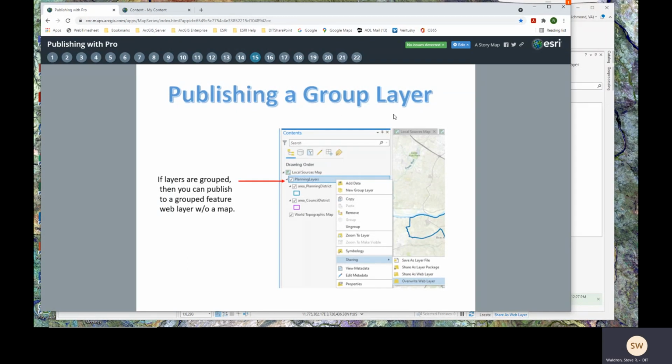Publishing a group layer. When you become experienced in ArcGIS Pro, you may start grouping layers in your table of contents. What that means is you can see there's an indent here in this slide called planning layers, and we've got 2 layers in it. So they're grouped. If we were to check and uncheck this mark here, both layers will turn off and on.